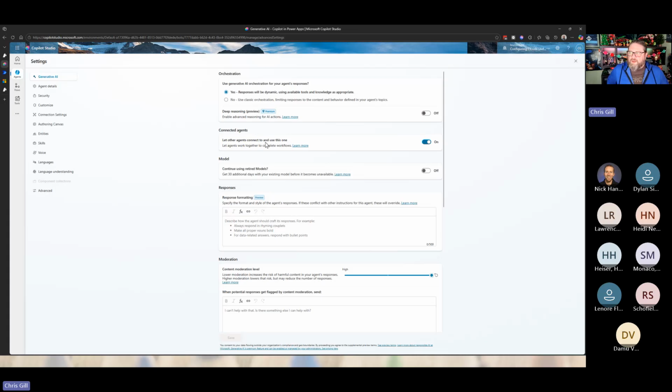Connected agents. Again, as you're building these, if you want it to be connected to something else or you want to connect to something else, I would recommend that you have this on. I don't know of good reasons that you would want this off unless it's something that maybe is a sensitive type of setup. So just that nod.